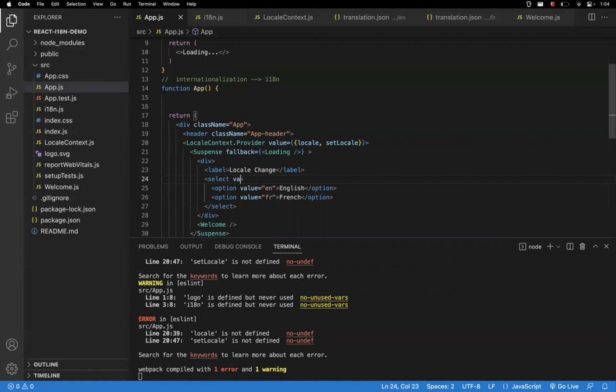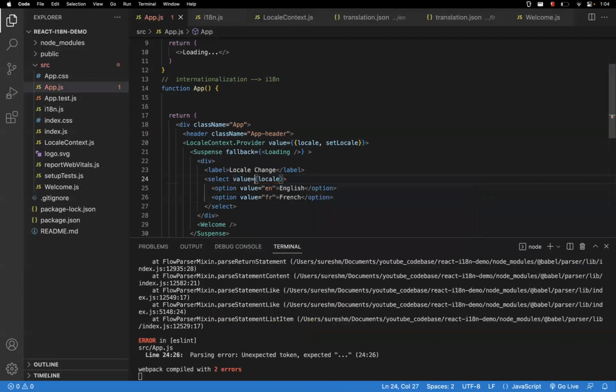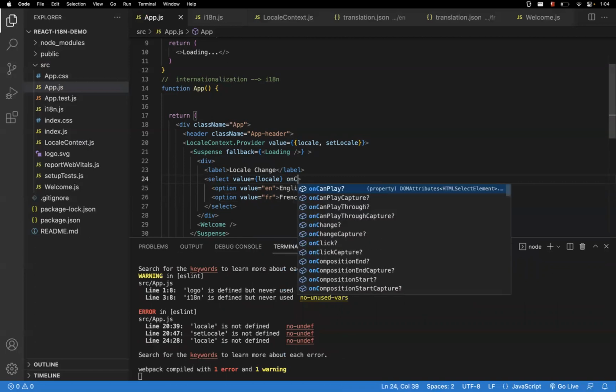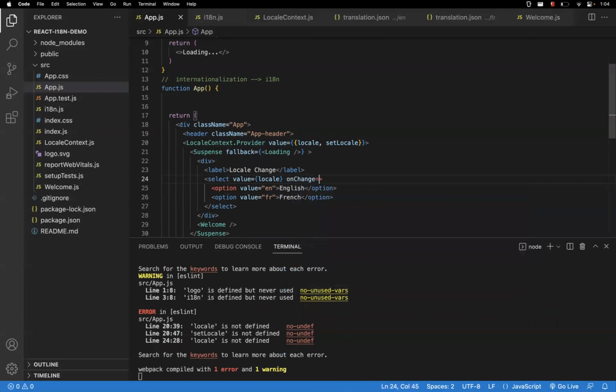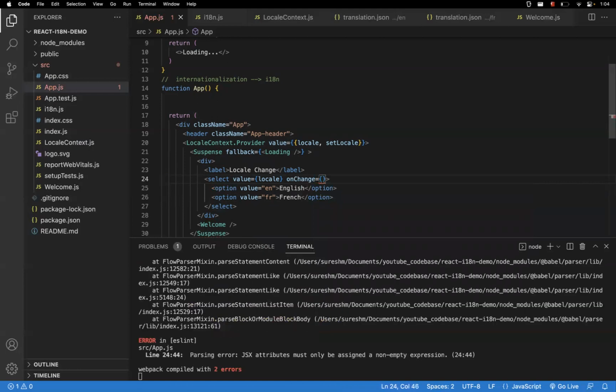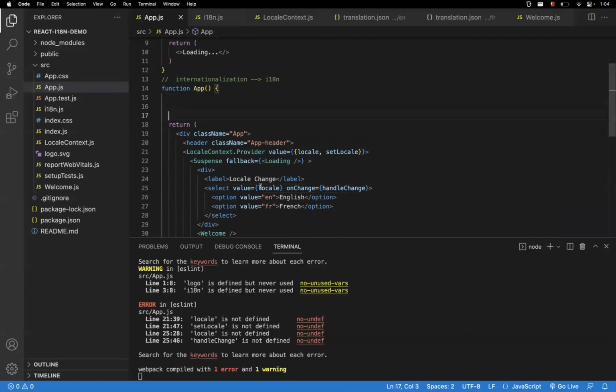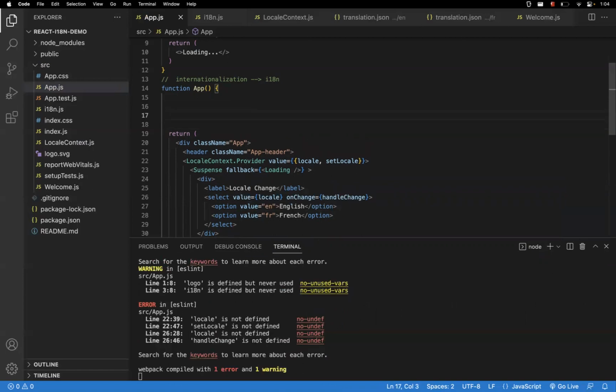Now let's create the value. The value the user selected needs to be given here, so that only then it would be modified. And on change, we are going to trigger one method, so let me write that method, handle change. Now we have a drop down where we can select the things. Now let's write the handler part.